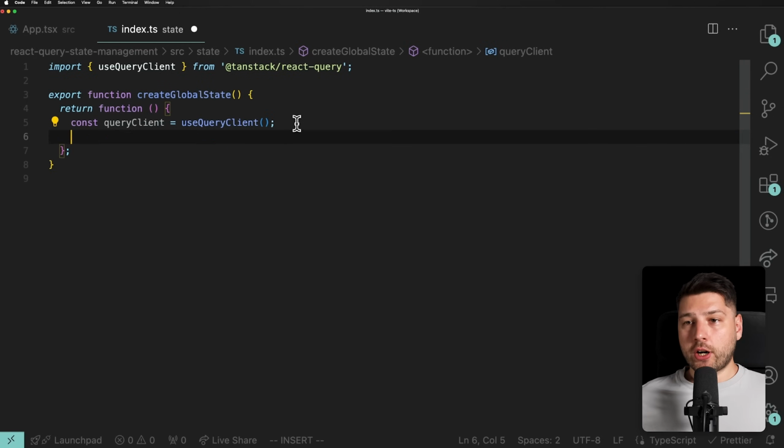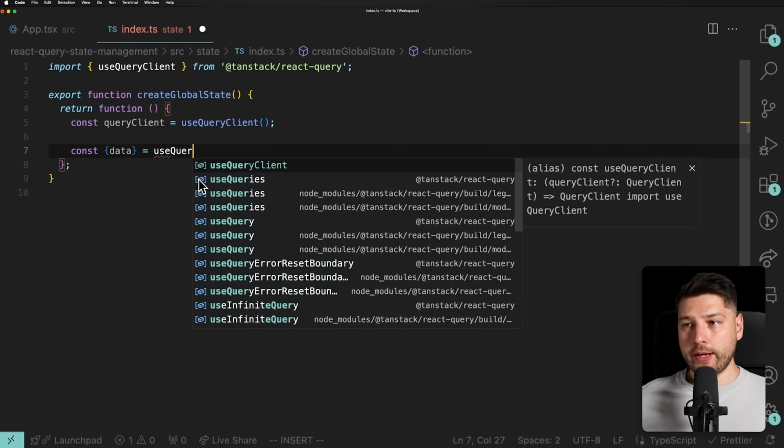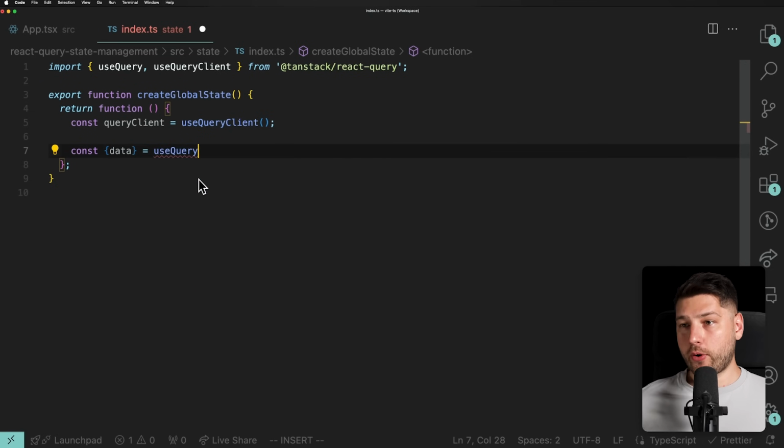Then after that, we're going to come here and we're actually going to make use of the most common hook from React Query, which is useQuery. So what we're going to do is we're going to do const and then data like this to access the data from React Query. Then we're going to do useQuery like this, import this from React Query like so.